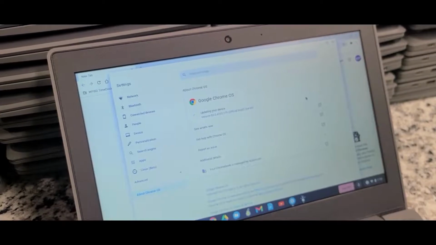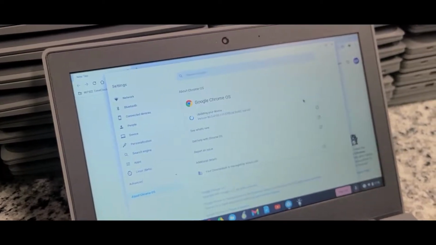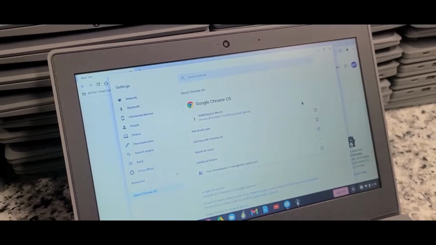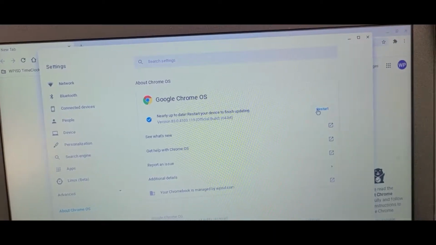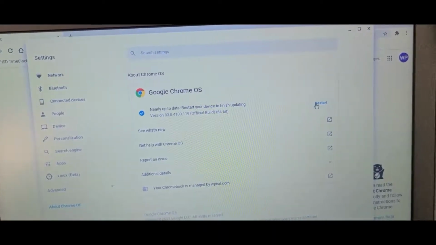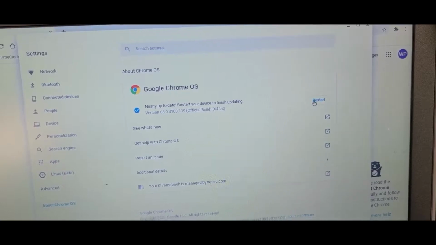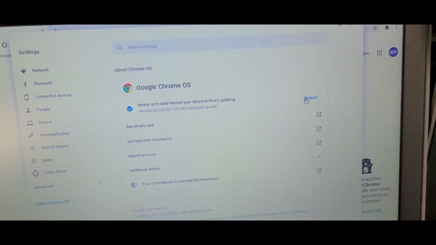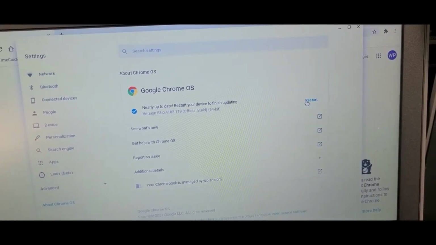It will update, and it takes about 2 minutes, and at the very last it will ask you to restart. Once updating is completed, all you have to do is hit the restart button and the device will restart by itself. Then the Chromebook will be updated.